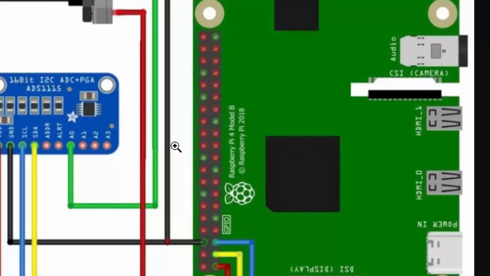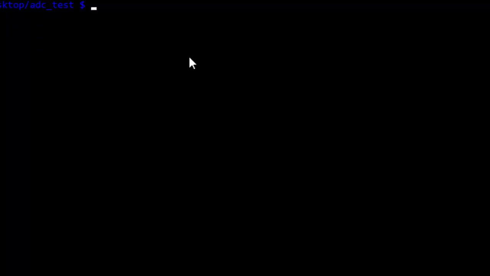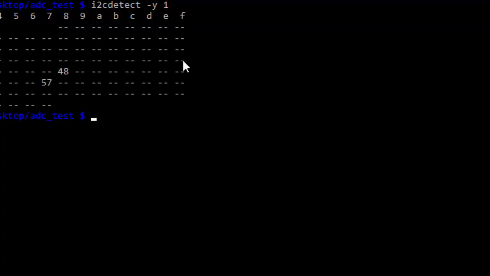Then we will interface like this with the help of the circuit diagram, and we go back and say i2cdetect -y 1 command. This will give the list of the devices connected to the I2C pins. The default address of the ADC is 48 in hexadecimal, and this 57 is for the MAX30102 pulse oximeter sensor, which I showed you in a previous video.